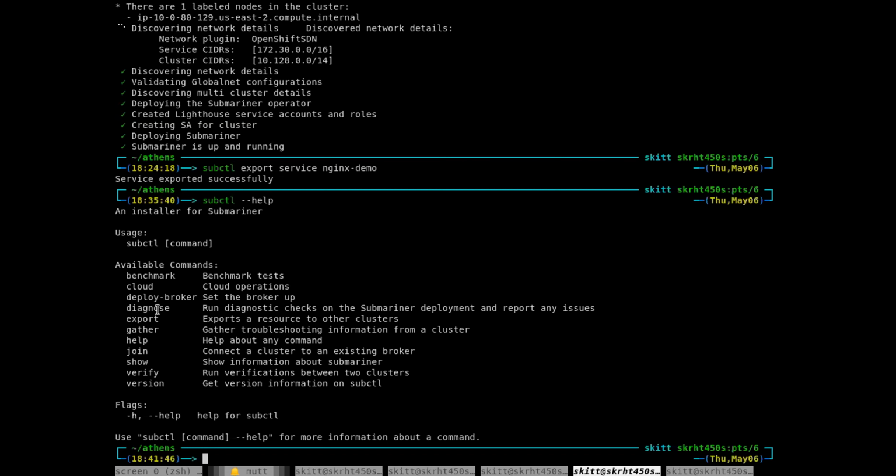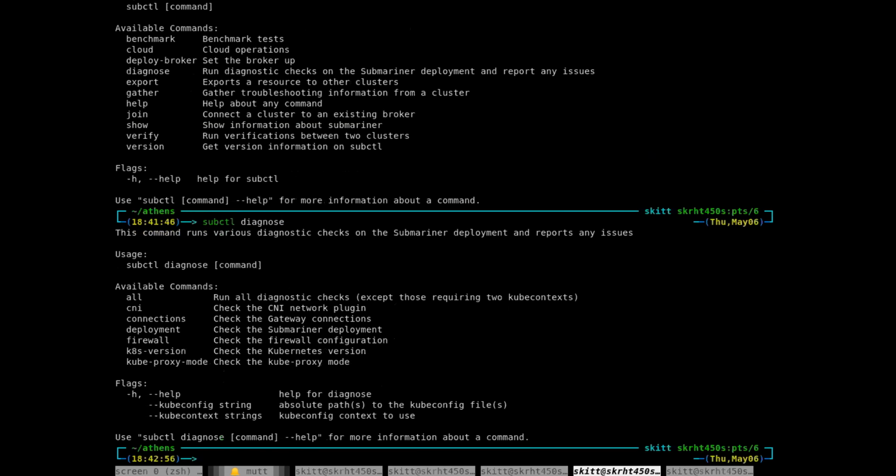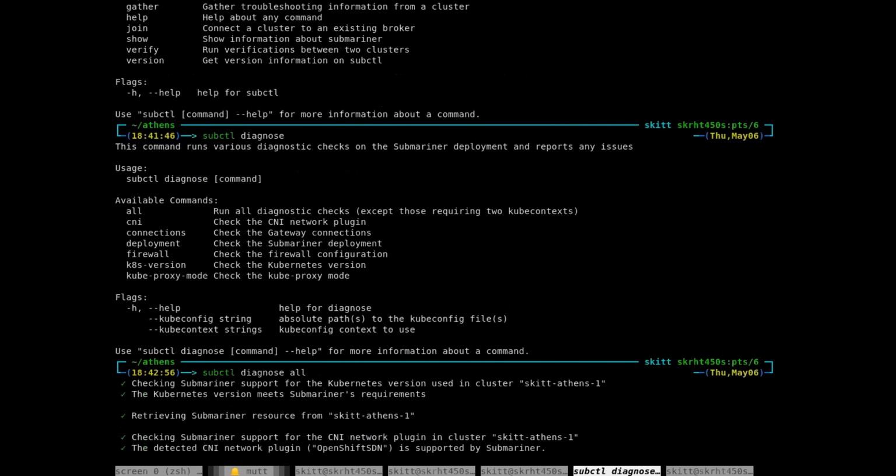Then we have Diagnose. So I can run that. This runs a number of diagnostic tests. So the idea is, if for whatever reason your connectivity isn't working, or your services aren't being exported, or there's something wrong with your Submariner setup, you just run subcuttle diagnose all, and it will go and check a number of things.